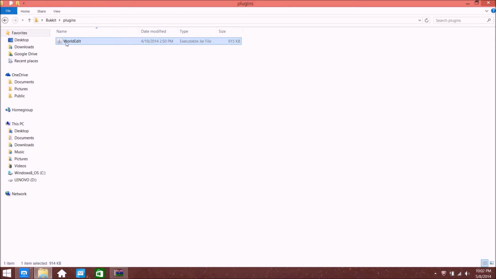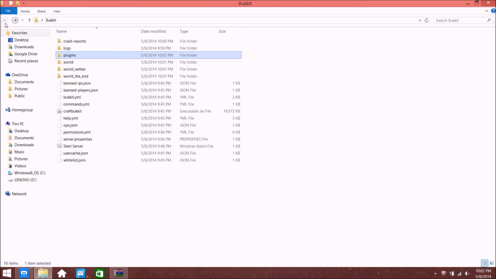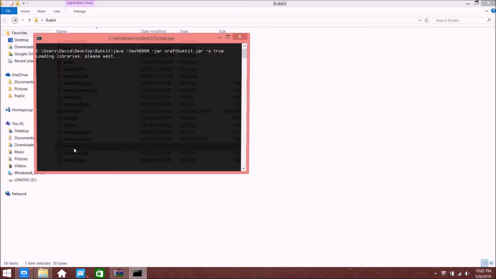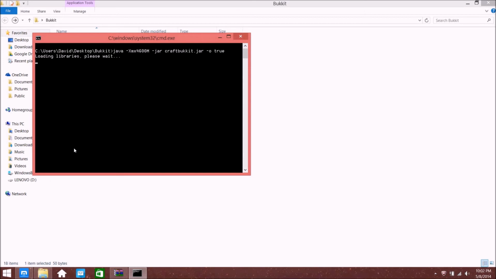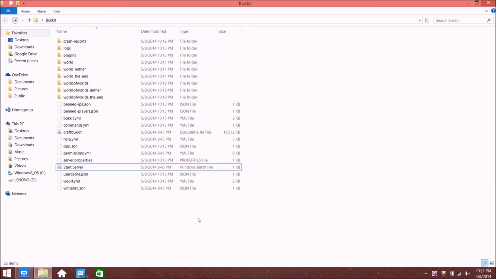And now you got WorldEdit. So after that, go back, start your server. Oh yes, I forgot that after you double click on the CraftBukkit, the start server won't work because the CraftBukkit is already running a server. So it's saying on here, whenever you start it, that there's a server already running.